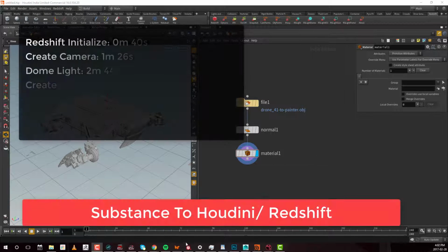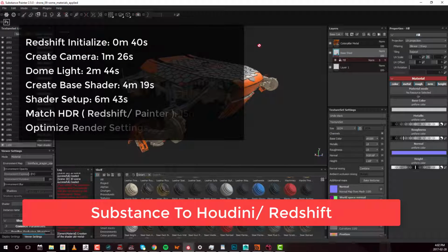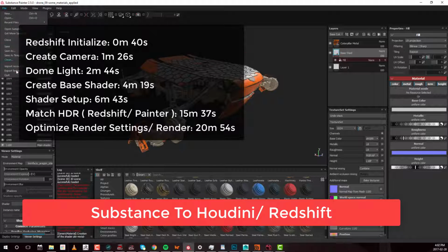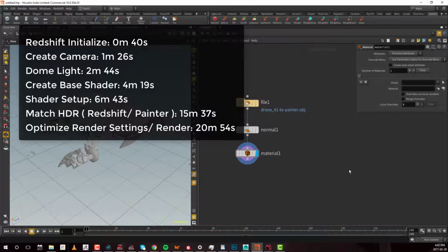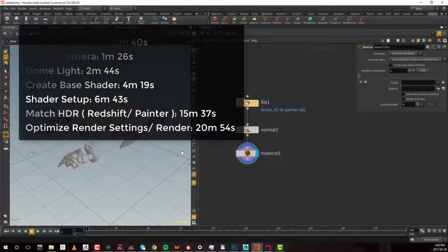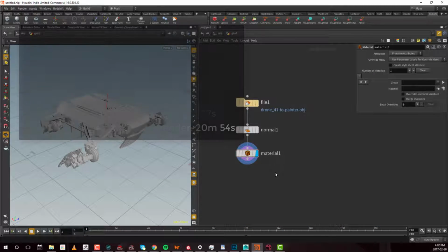Hey, welcome back. In the previous video, we took presets, applied them to the model, and then exported them using the file export textures. Once those textures were exported, in this video I now want to apply those textures within Houdini and render them inside of Redshift.